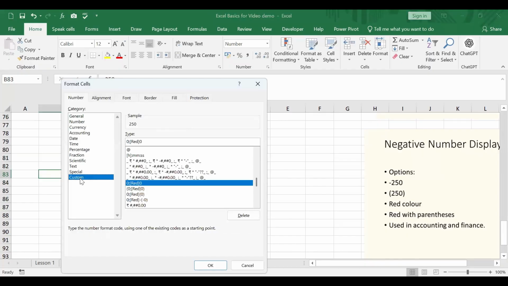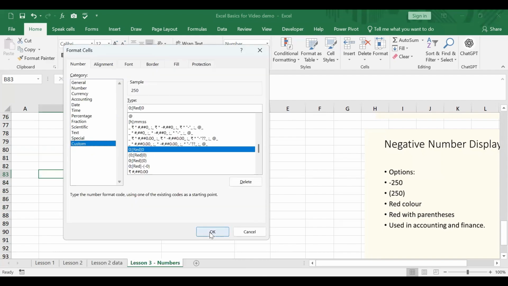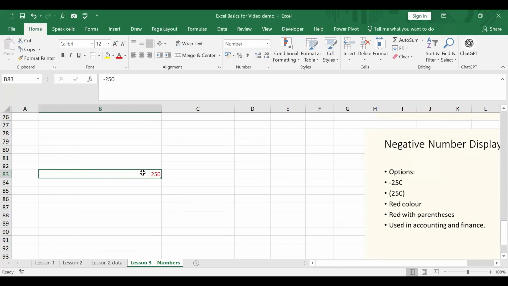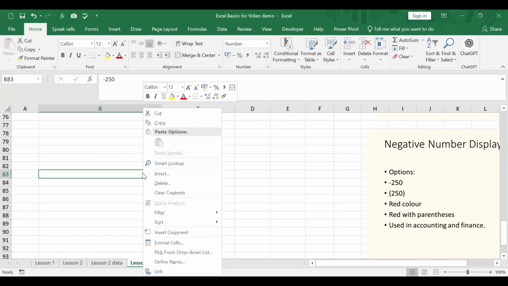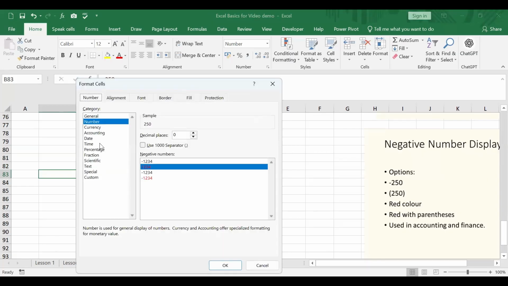So in that case, you have to put a custom. So I can put, it has to be, let us see what comes out of it. It is same thing. Now let us say format cells. It is number.